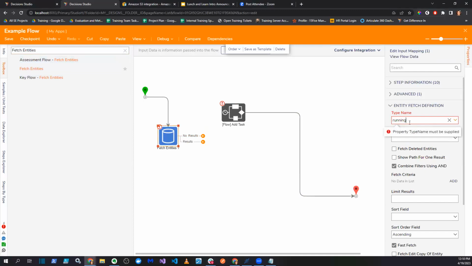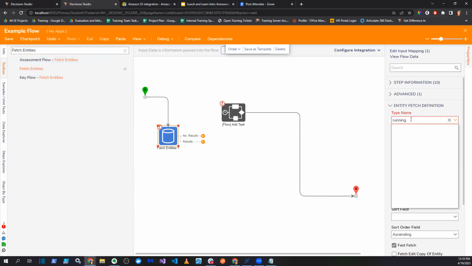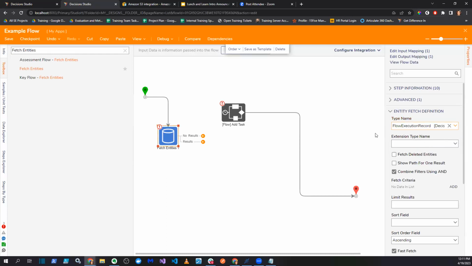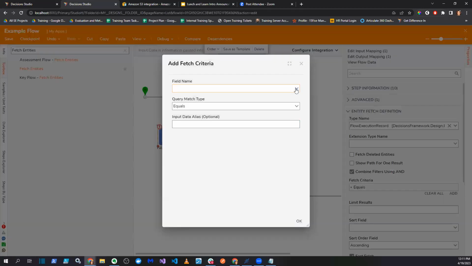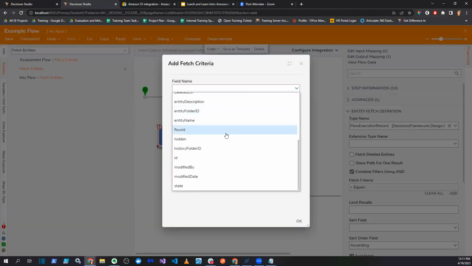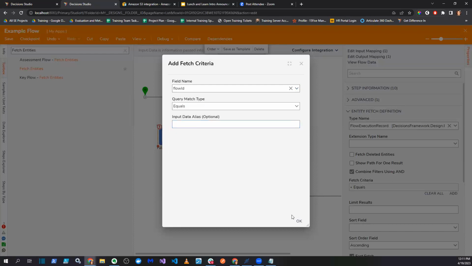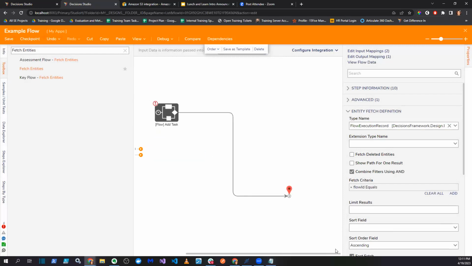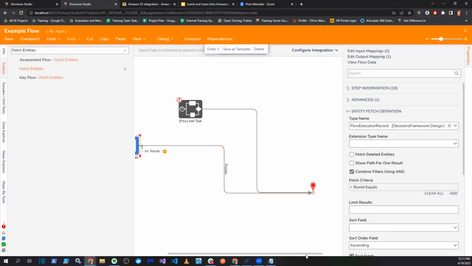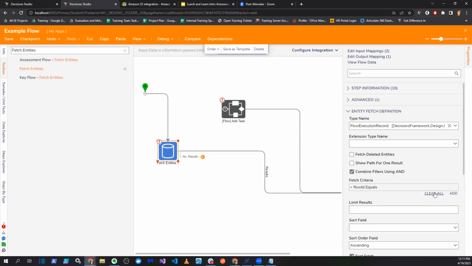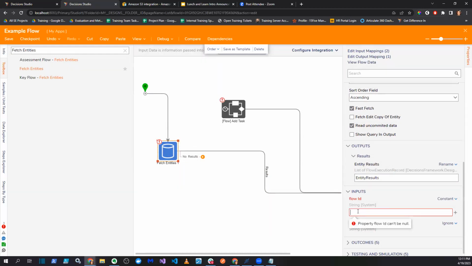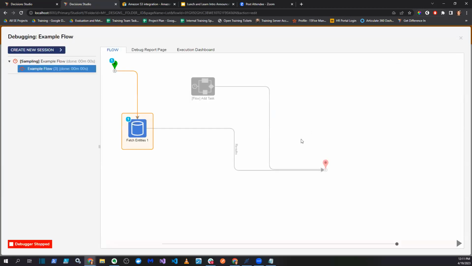fetch entities, see if I can do running flows. I think that was the name of that. Oh, that actually might be a renamed data source. Flow structure, flow execution data structure, flow tracking floater, flow execution record. Let's see, flow ID. Let's try the flow ID. I wonder if that would give us any information. And equals flow ID will be that. So let's debug this and let's see if I get some results.